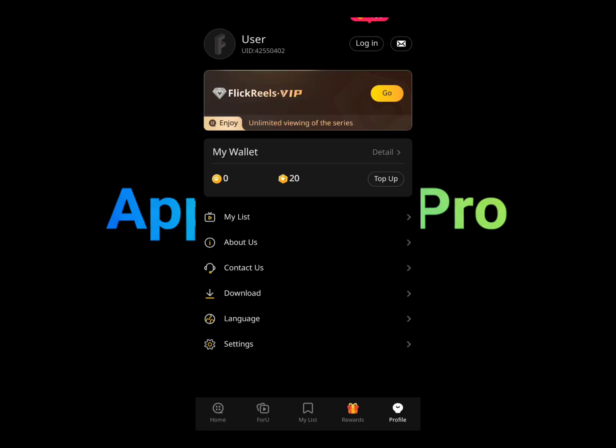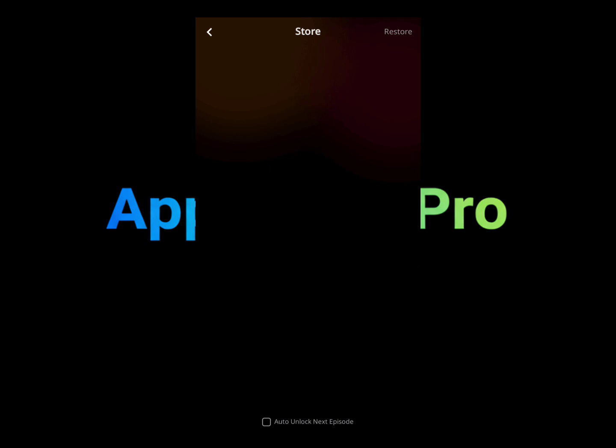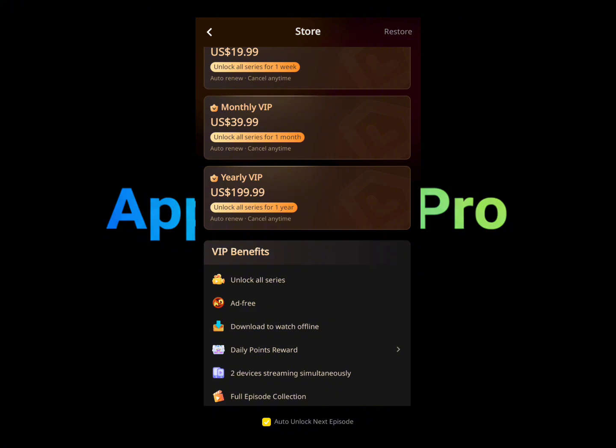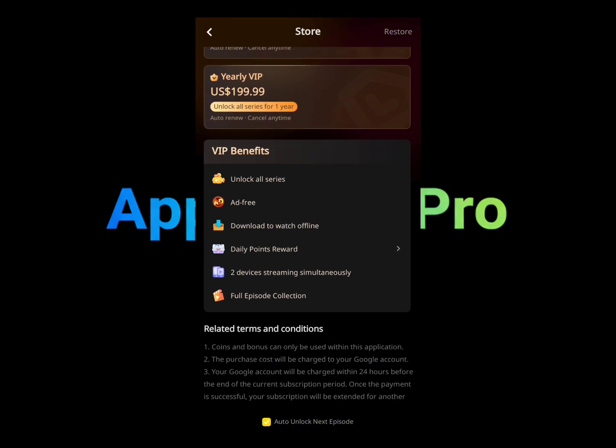So that's pretty much it for that option. You have the home profile section here where it does tell you how much coins you have, and you can also tap on the top up option here to get more coins by purchasing. So you have a subscription base, you can unlock all series for 1 week. You can go that route instead of using coins, and also you can get it for 1 month and also for here. So you have the VIP option here where you unlock all series free, ads free.